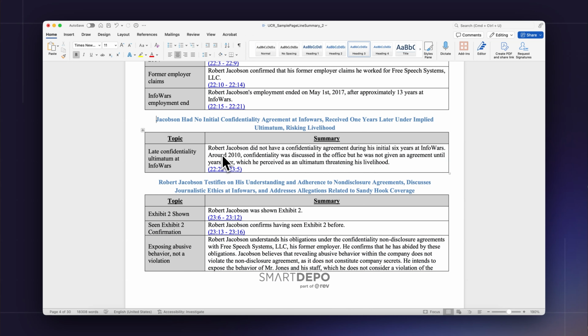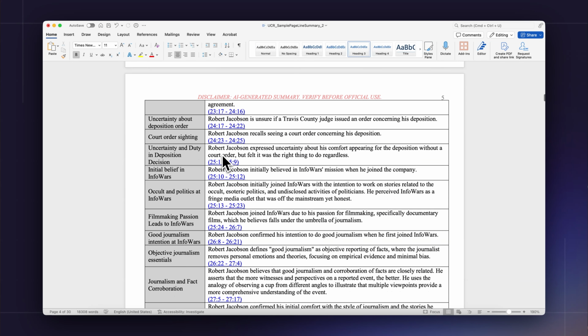If I click on any particular chapter, it will take me to that section of the document, and I can see these very precise little topics. So, court order citing, uncertainty and duty in the deposition decision, the initial beliefs in InfoWars. These are very precise little topics, and each topic is associated with 1 to 2 lines of dialogue. That is the level of specificity and granularity that we need in a really high quality page line summary.